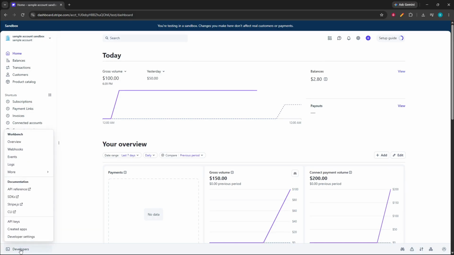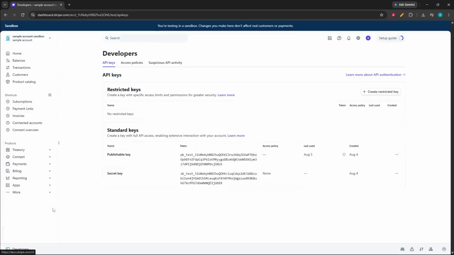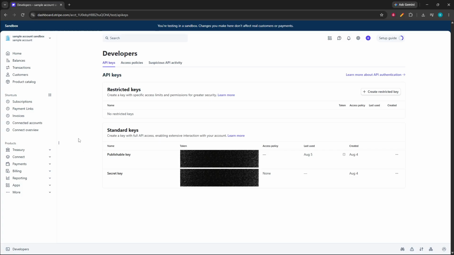This will open the Developer Settings area, where Stripe keeps tools related to integrations and API access. After that, select API Keys. This page contains the credentials that are used to connect your application or website with Stripe. On this screen, you will see both your publishable key and your secret key.